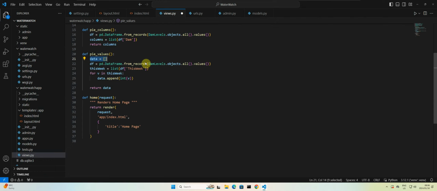So we fetch the DAM dataset again using our model and then convert the results into a pandas data frame. Okay, and now we filter our data frame by our DAM level values for this week. So we are going to extract the data values from the this_week field. Okay, so right now the data is stored in a list, but the values are decimal values. So we need to loop through this list and convert each value to an integer and then store it in our data list that we have defined at the top.